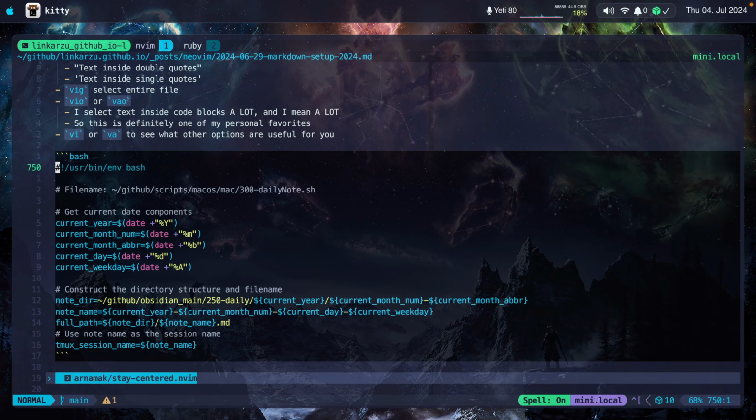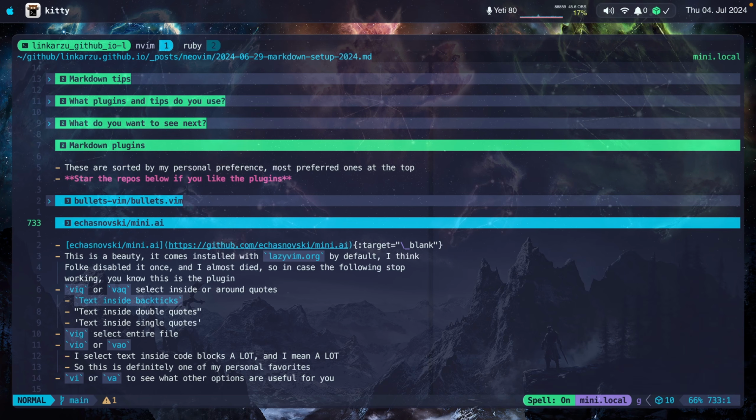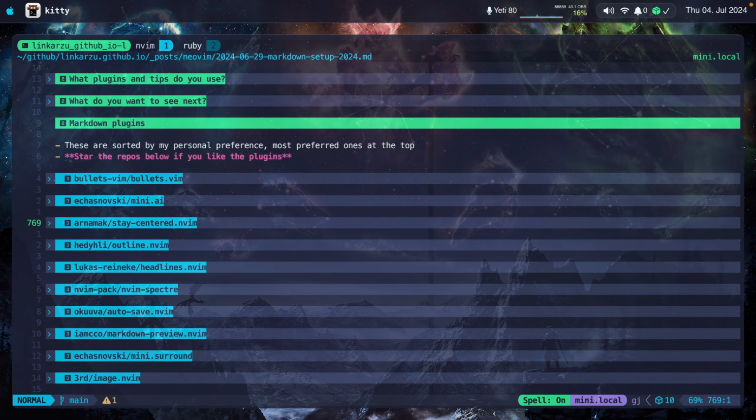Or I can also press VAO and select the code block itself. So if you don't have this plugin installed, I highly recommend it. It works great, and I honestly couldn't live without it. Okay, moving on to the next one.